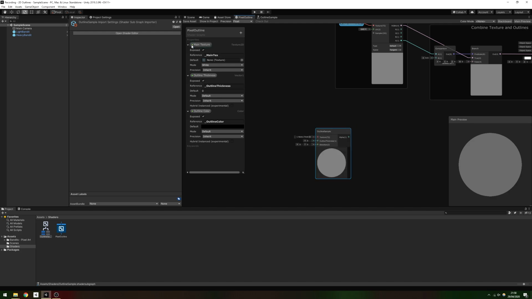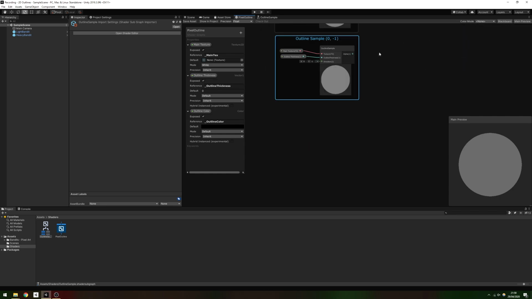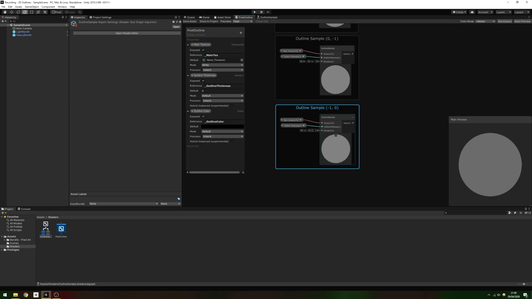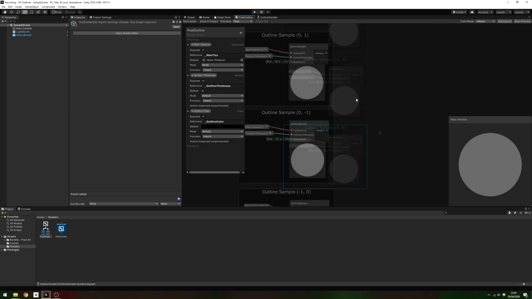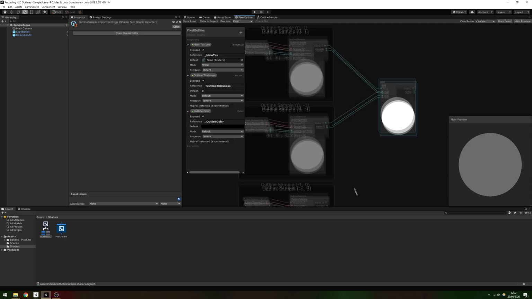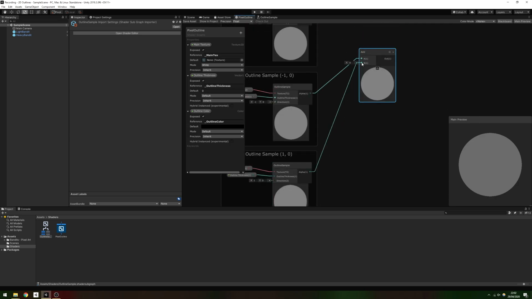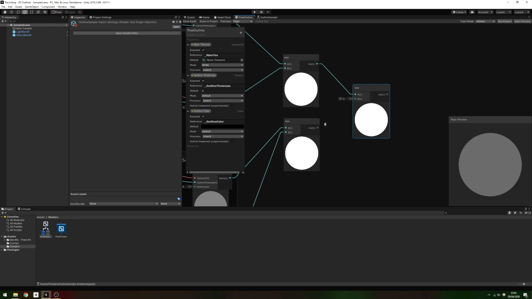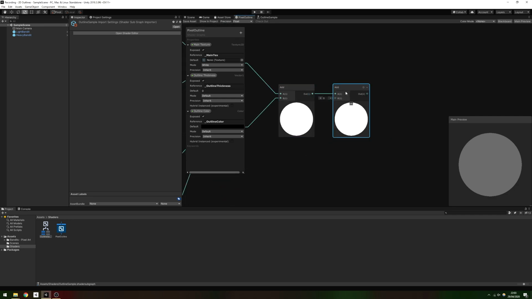We'll start with the 4 samples in the cardinal directions. Each one will use the main texture and outline thickness as inputs, but the directions will differ. We'll use the values 0, 1, 0, -1, -1, 0, and 1, 0 for the 4 nodes respectively. We need to then sum the alpha outputs using add nodes. Throw in an extra add node but leave its second value as 0. We're going to connect the corner samples to this node later.